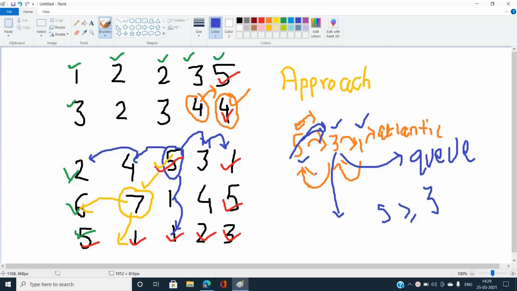So basically I am going to push all the Pacific Ocean cells and the Atlantic Ocean cells separately. First I do it for the Pacific Ocean or the Atlantic Ocean, and check which cells we can reach by checking that if the current cell value is less than or equal to the neighboring cell, I can go to that neighboring cell. Inversely, it is like water is flowing from the neighboring cell to the current cell, because the neighboring cell has a value greater than or equal to my current cell. So just do that, like a BFS approach.